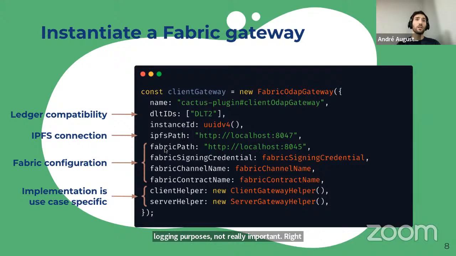We have Fabric specific things, since this is a Fabric gateway: signing credentials, channels, the chain code name that will be accessed. And then we have classes that can also be extended for specific use case implementations. Of course, we might need to do different checks if we have a supply chain example than when we have a CBDC bridging example.